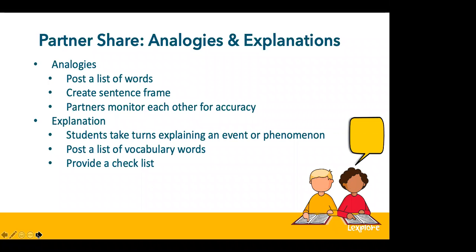Explanations. You ask the students to take turns explaining a phenomenon or an event to their partner, and I usually post a list of words for the students that they are required to use. So they would have their vocabulary words in front of them, and sometimes I even provide a checklist to have them check off as they go.